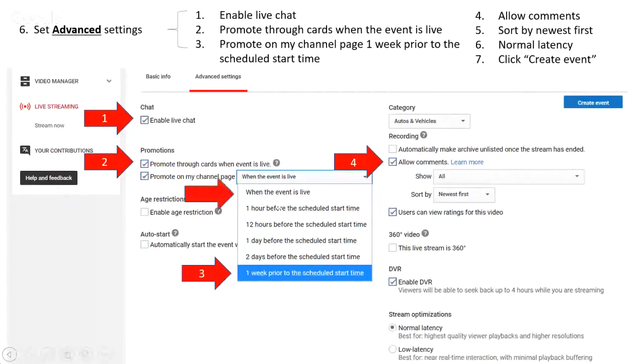Then you allow comments. I always sort by newest first, makes it easy. And then stream optimization, you have 3 options: normal latency, low latency, and high latency. I always use normal. It works best for me. It's best for high quality viewer playback and high resolutions, as it says here.